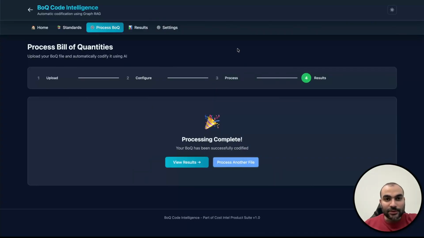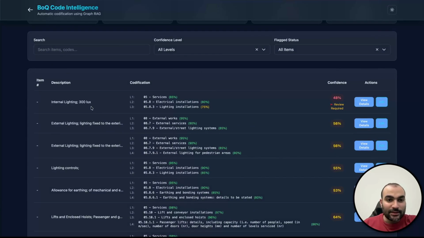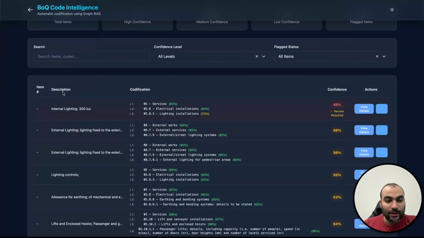So as you can see on the screen, the LLM or the actual application, it finished the codification. Let's see the end results. Basically this page, which is the results page, it has the actual items and then the codification, in addition to a degree of confidence. The end user can view the details of the codification of these different levels, and then the end user can edit if need be.